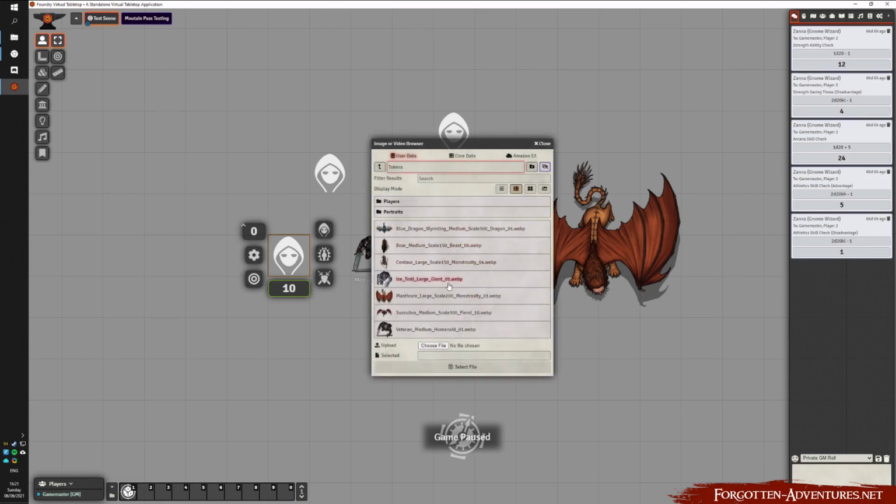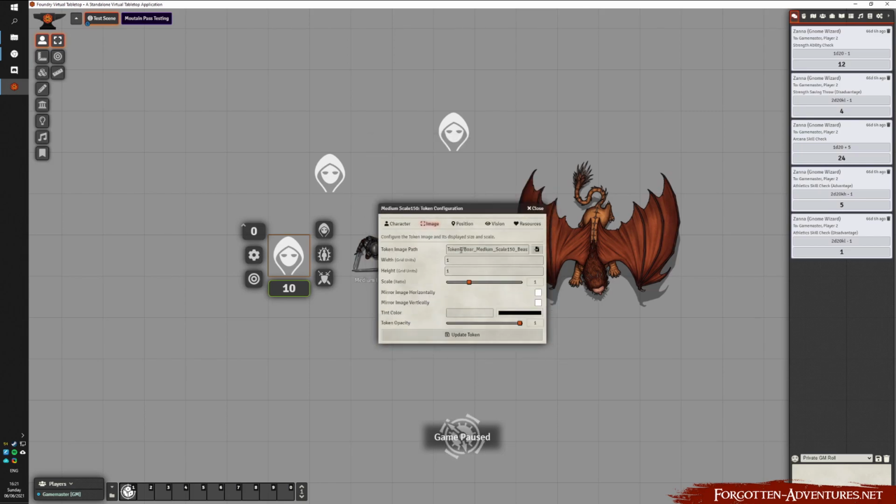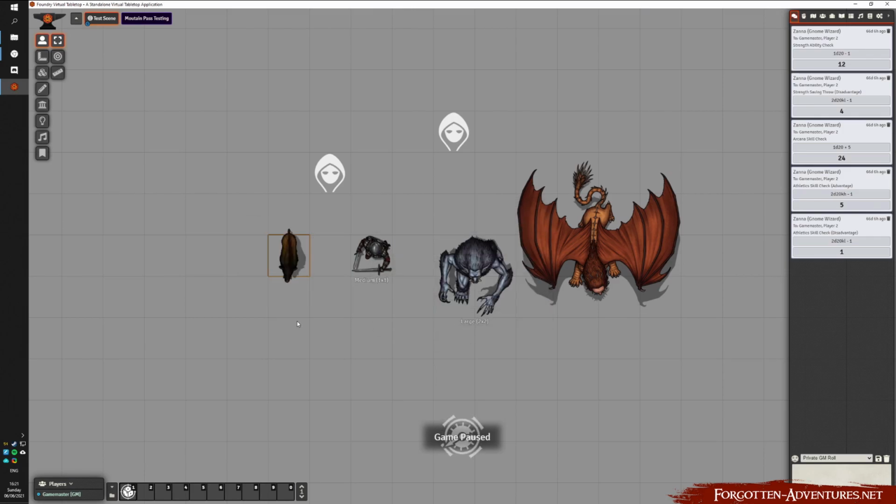As another quick example, medium creatures with the scale of 150 should occupy 1 by 1 grid space with the scale ratio set to 1.5.